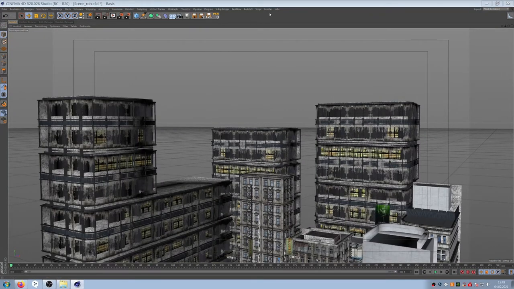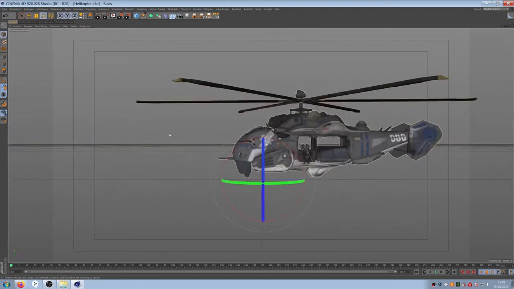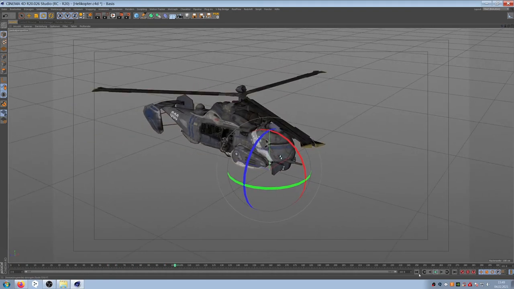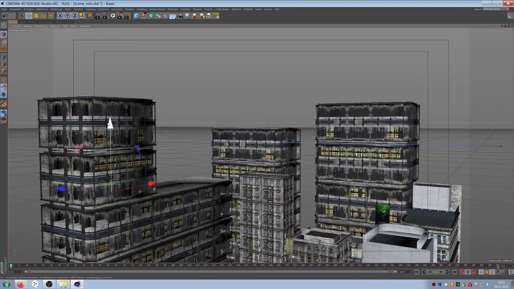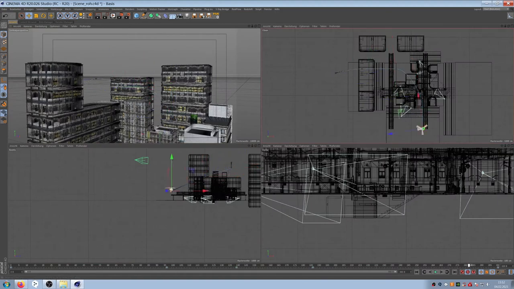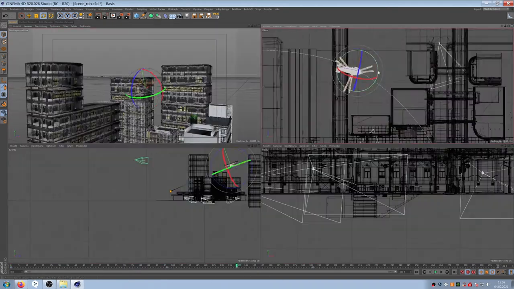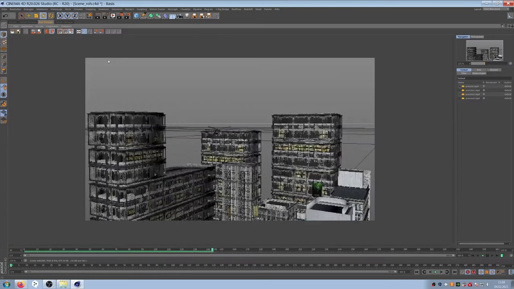Now we can start to bring life into the scene. First, I want to create a helicopter that flies through our scene. I have already prepared the model and can now import it into our scene. This looks good, and should be enough for our purposes.